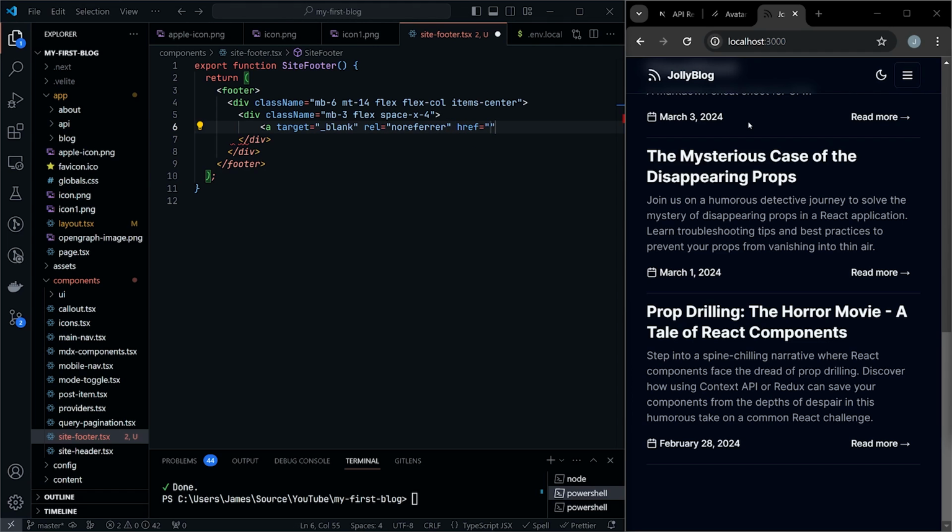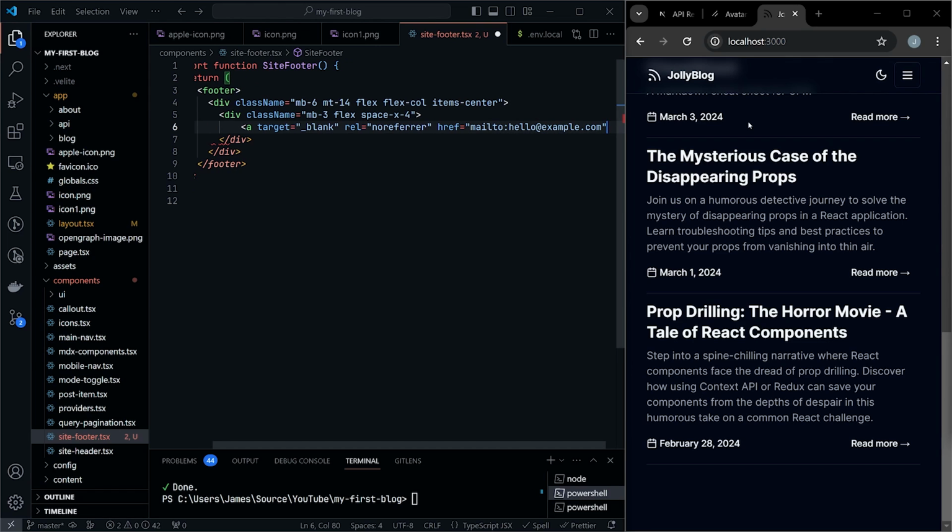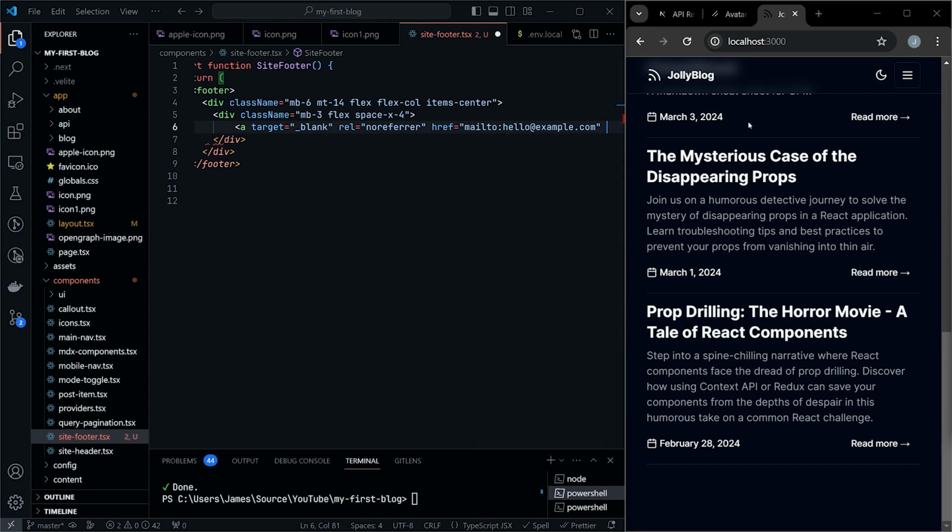Now, an interesting thing you can do with mail links is you essentially do mailto:, and then you put in your email. So I can do, let's say, hello@example.com. And what that will do is when they click on it, it will actually open up that email client if they want it to. So if you're on Safari, for example, on iOS, it will open up that default email app and then pretty much just start the email for you.